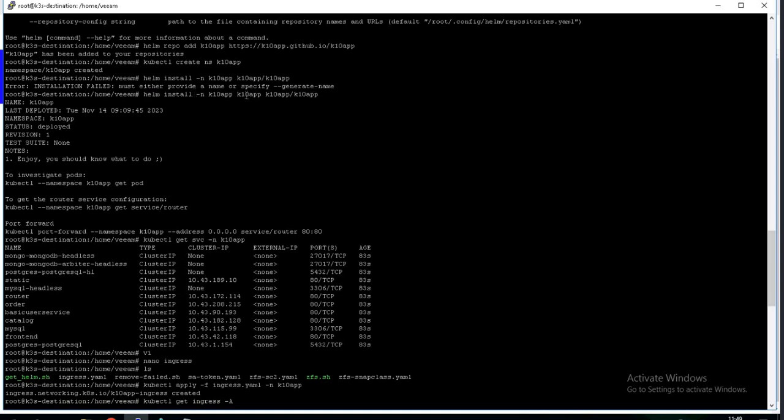It's important here to put in the name k10app after the -n, because otherwise it will come up with this: installation failed, must provide a name, or specify generate name. If you use generate name, it will just do k10app and then something random at the end, which we don't want. So make sure you stipulate k10app in there. Then it'll go through and deploy the Helm chart. Fantastic. Note number one: if you're experienced, you should know what to do. If you're a beginner, then you probably don't. That's the point of this video.